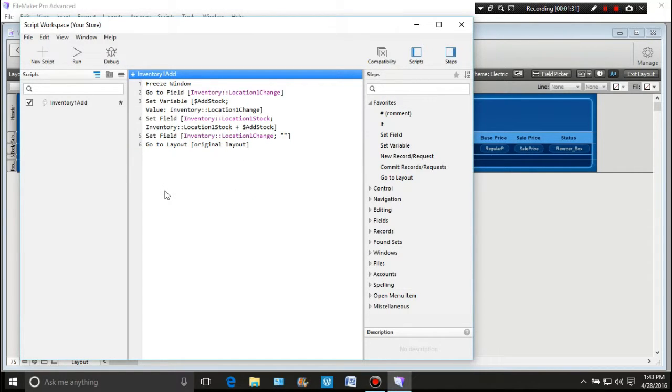So now if you Control S, see this little thing right here? This is telling you it's not saved. So Control S and it automatically saves it. And now it's add inventory, add 1, and we're good to go.